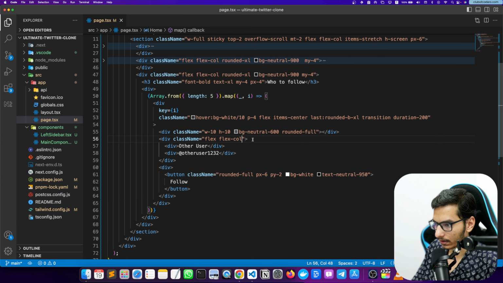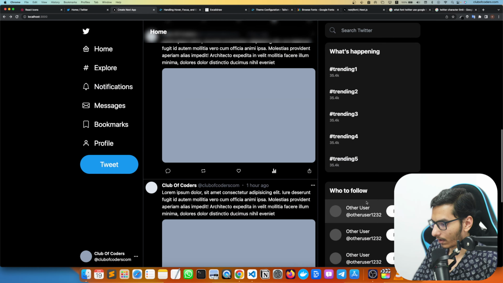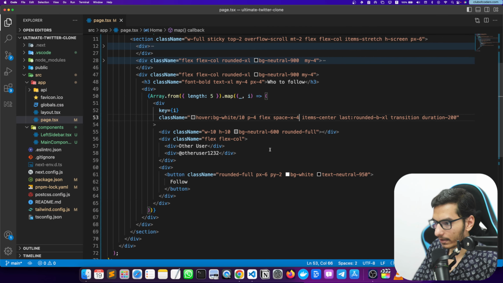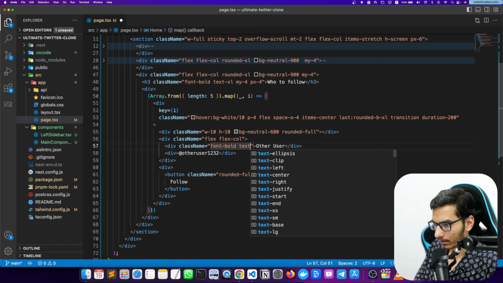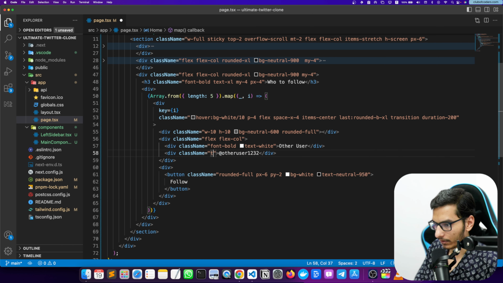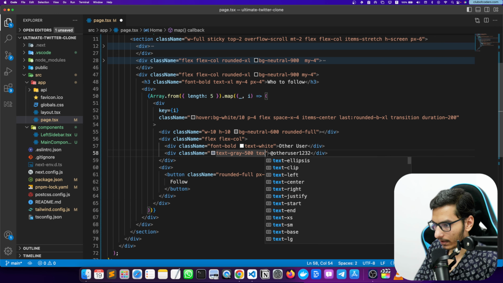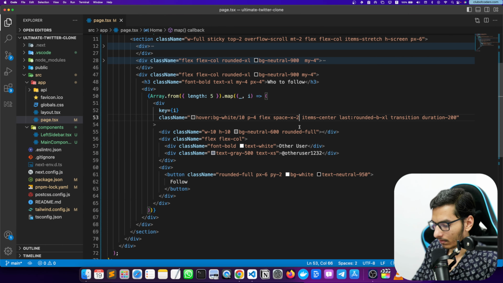Okay, number one thing we have fixed. Now we need some space of x here. Now it's good, or let's give it 4. Now it's good, and we have to make it bold and white. This thing, last name, font bold, text white. We need to give text gray and text small. It's better. Yeah, I think it is good, but we need the follow button at the end.